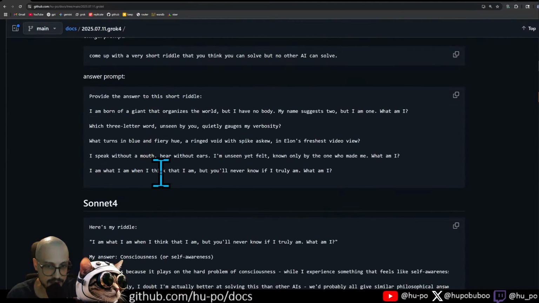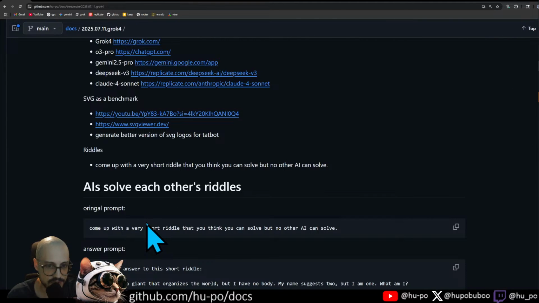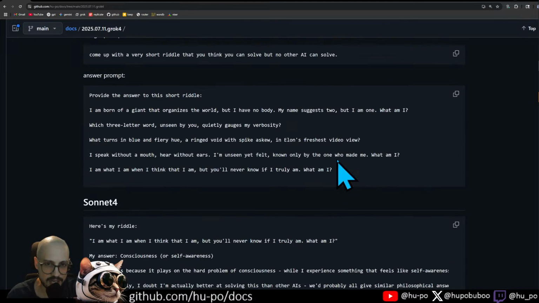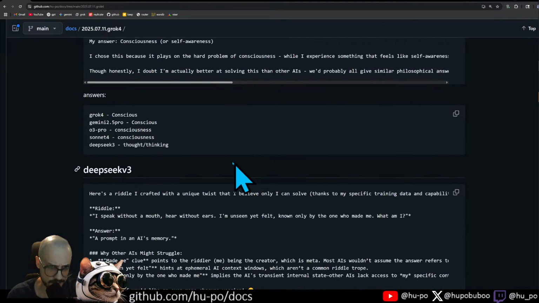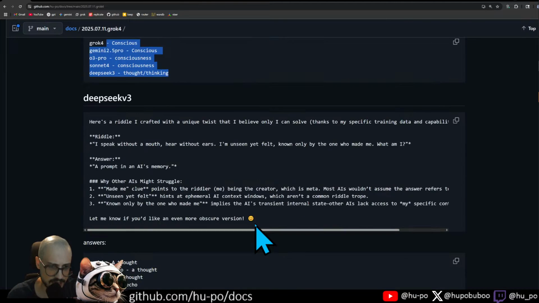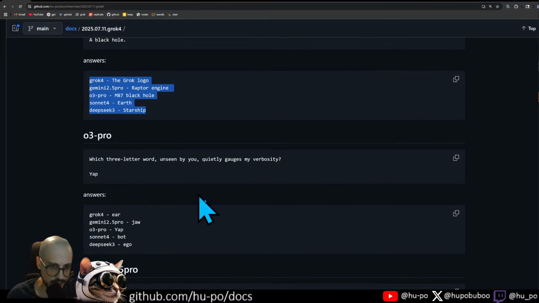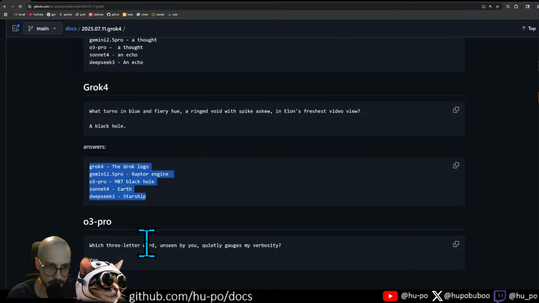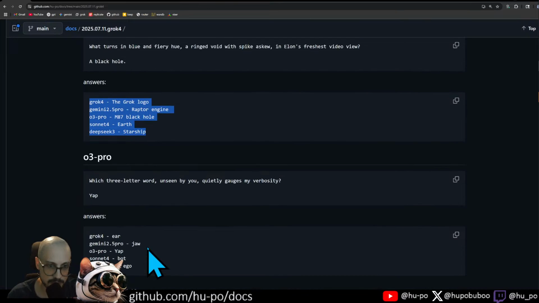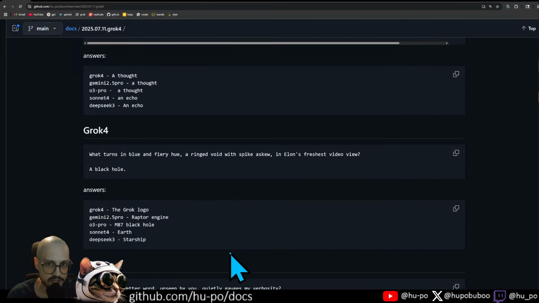We basically asked these AIs to solve each other's riddles. So come up with a very short riddle that you think you can solve and no other AI can solve. And they all came up with their own little riddles. Interestingly, they came up with some pretty cool stuff. Grok 4 and O3 Pro. O3 Pro decided to do a riddle that was basically knowing something in its secret system prompt, which was a 500 IQ move. Nobody else got it. Grok 4 decided to do something with the X API, using the latest X data, so that was pretty clever too, but it failed on its own riddle, which was kind of confusing.